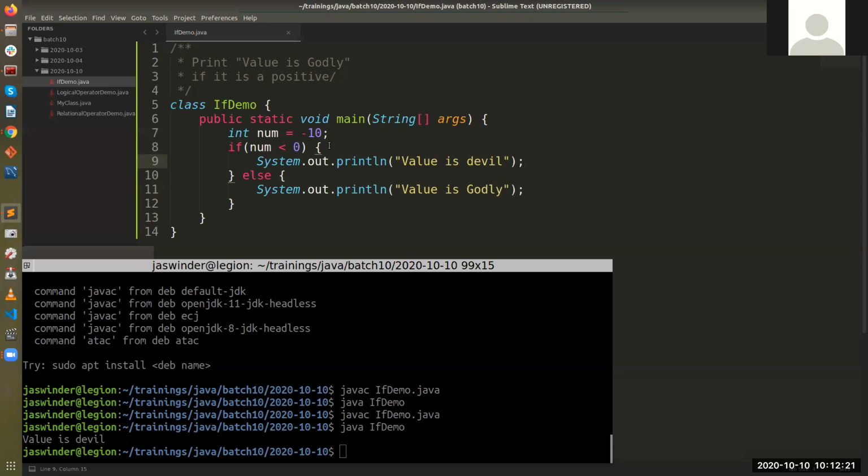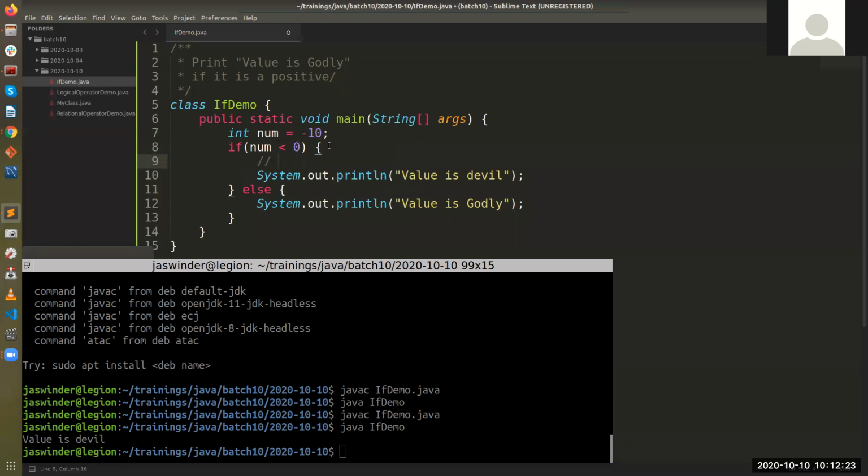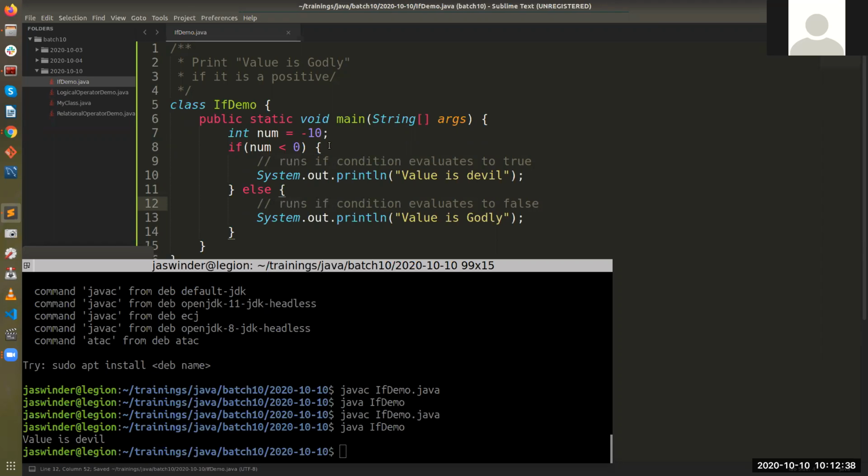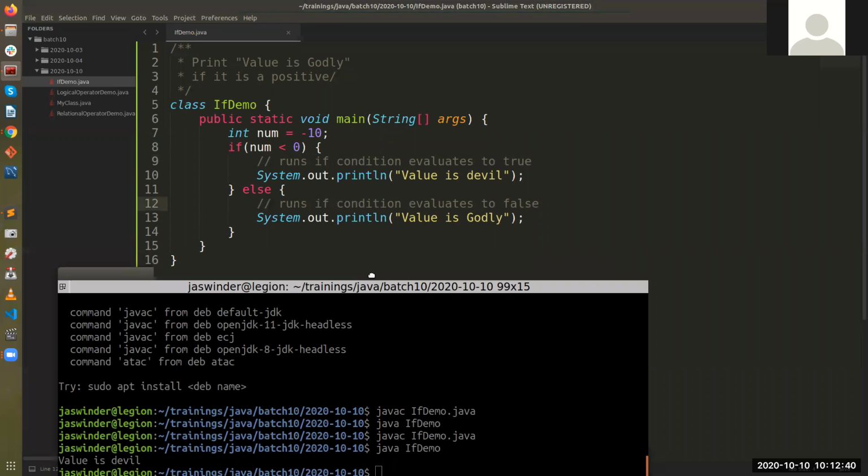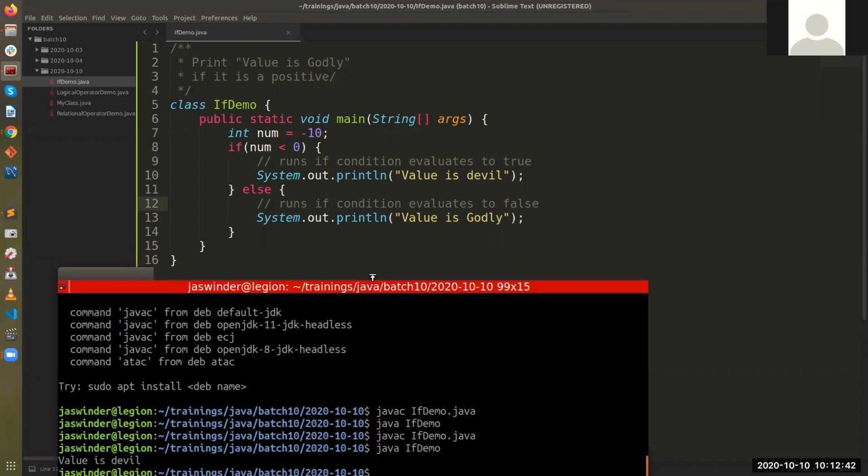So out of these two blocks, the first block runs if the condition evaluates to true, and the else block will run only when your condition evaluates to false, right?